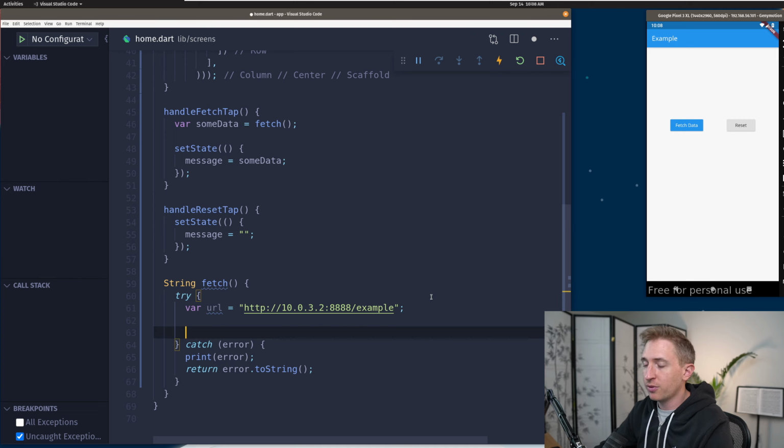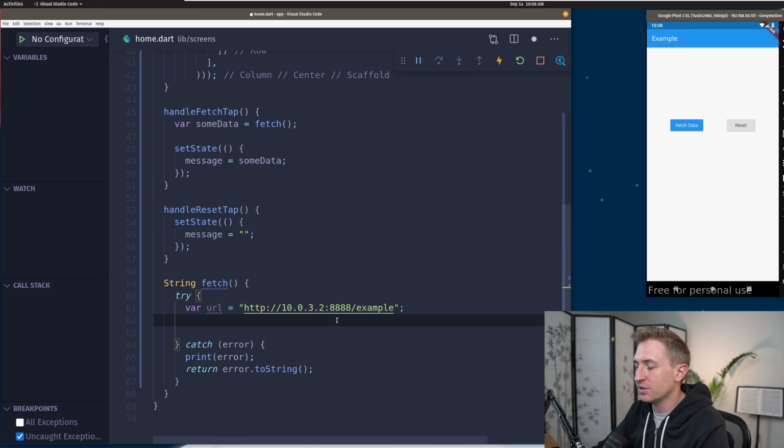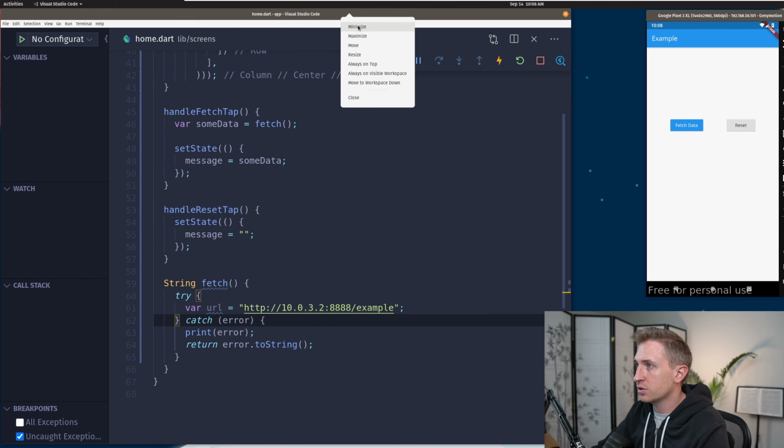The try here is going to make the web service call. Now, before I can make the web service call, first I'm going to have to do two things. One, I'm going to have to run my web server. And two, I'm going to have to explain to you what the heck I'm typing here, which is 10.0.3.2. So let me explain that. Let me first make sure I have my web server running.